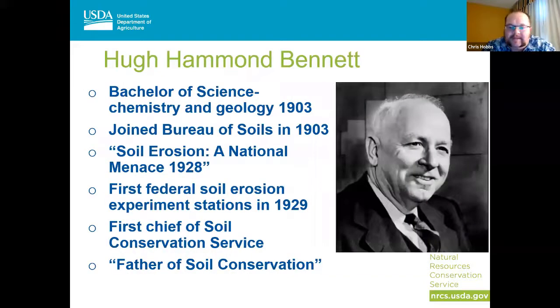Hugh Hammond Bennett earned a Bachelor's of Science degree with an emphasis in chemistry and geology from the University of North Carolina in 1903. After graduating, he joined the Bureau of Soils within the USDA. The Bureau had begun to make county-based soil surveys in 1899, which became regarded as an important American contribution to the field of soil science.